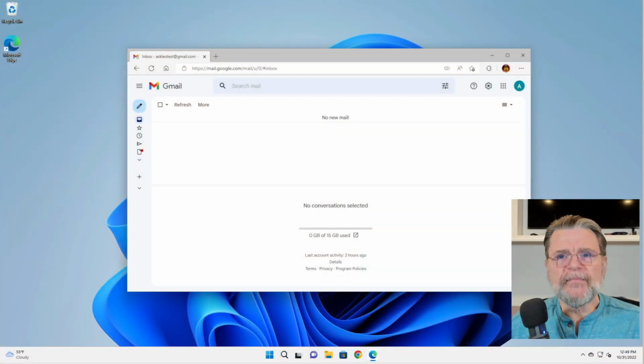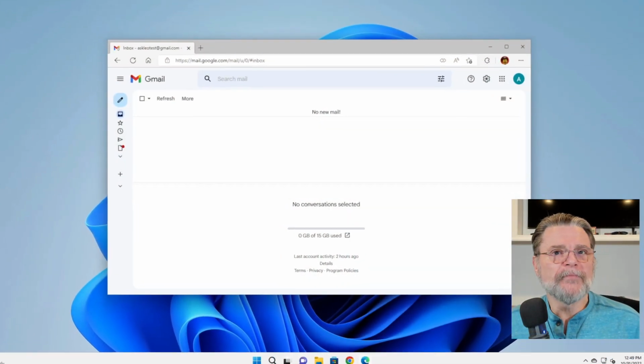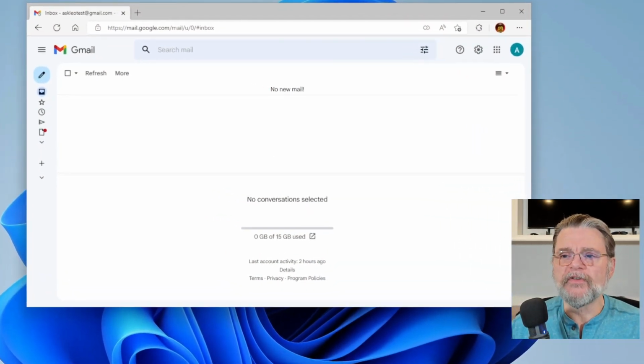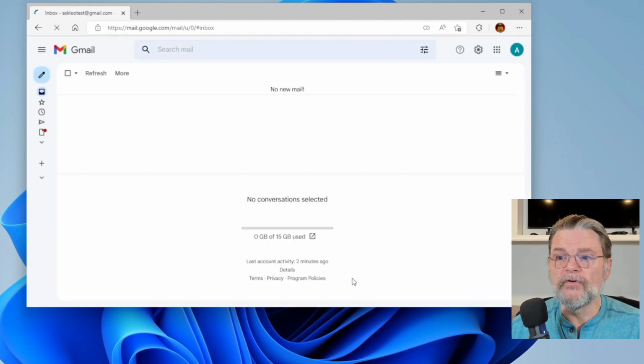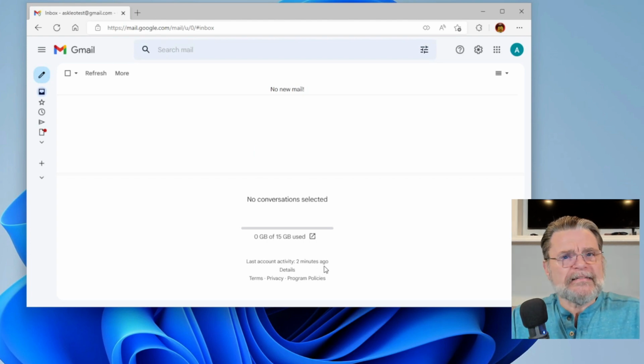Here we are in Windows 11. I have my example Gmail account open, and you can see that it says last account activity 2 hours ago. Honestly, that's not true. If I were to hit refresh, I believe that number would change to 2 minutes ago, which is when I fired up the browser and opened this web page for the first time. It's not telling me much. It's just telling me that there's been some activity.